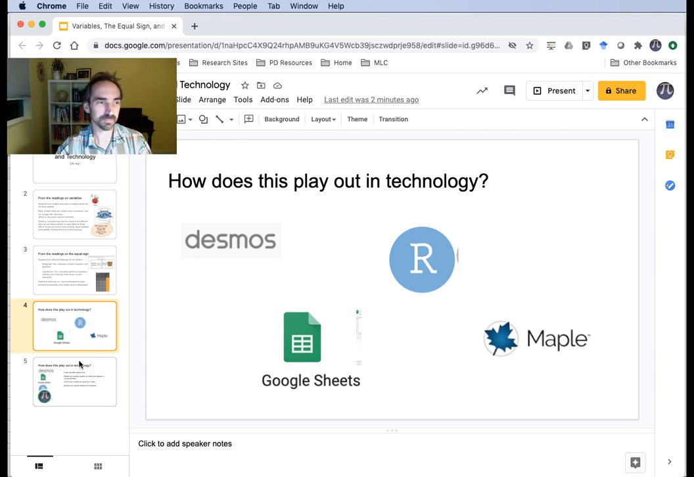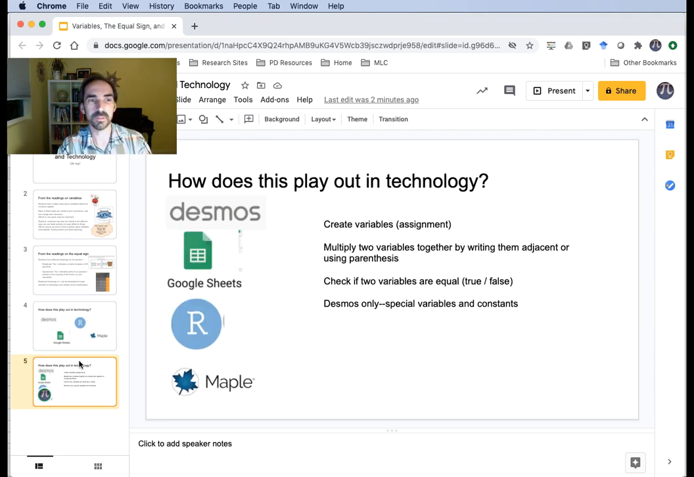Let's take a look. So what I'm going to do is go into each technology and we'll do 4 main things. Create a variable, that is, assign it a value. Multiply 2 variables together by writing them adjacent and then using parentheses and seeing what happens. Check if 2 variables are equal to each other. That's looking for a true or false statement. And then in Desmos only, I just want to show off an interesting thing about the difference between variables and constants, and some of the ways that Desmos, in order to be helpful, takes a shortcut on you.